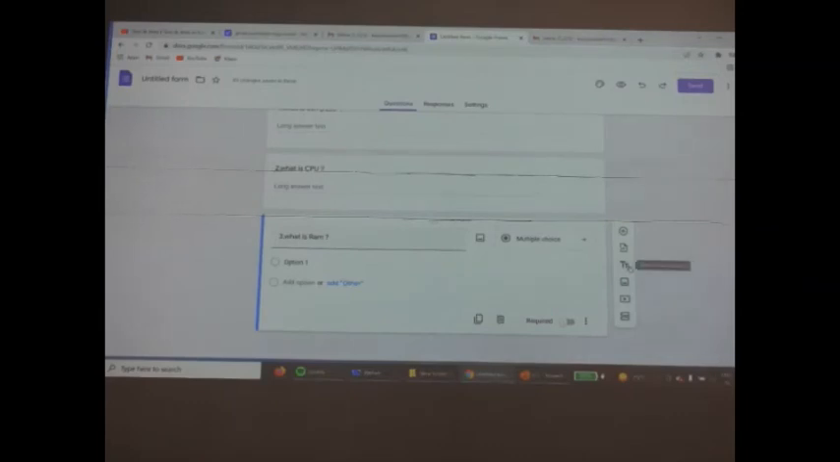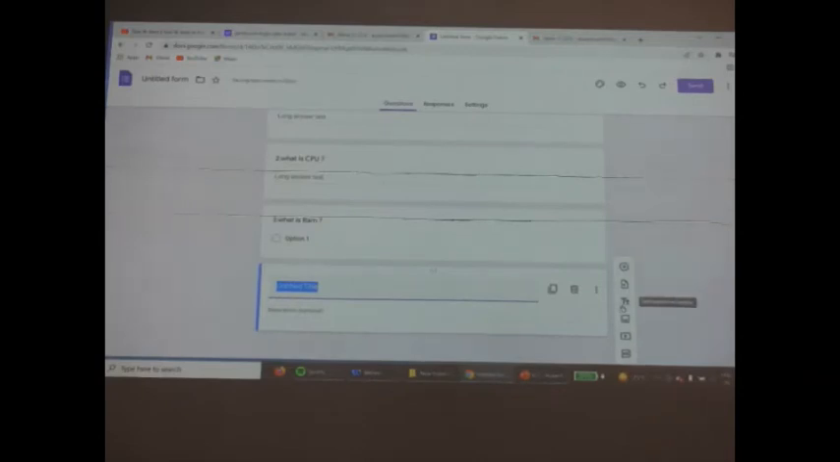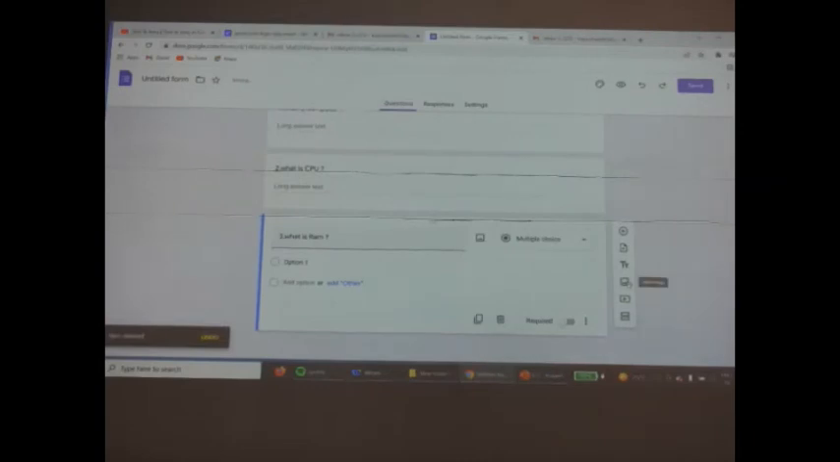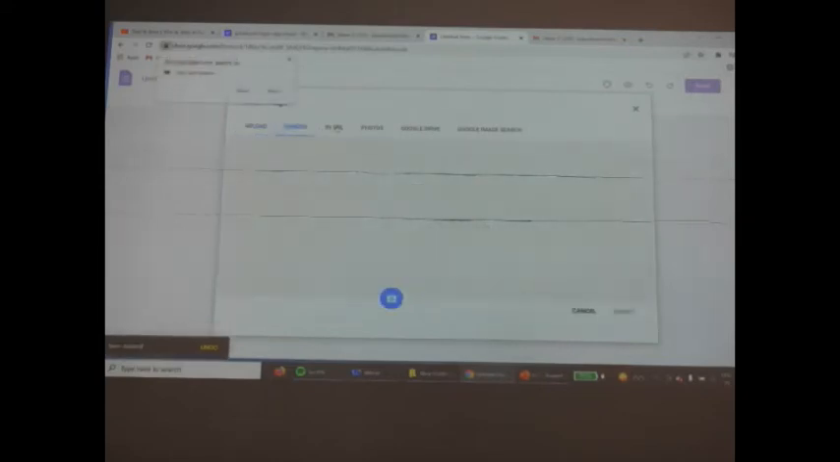Next here, okay, this is the title option, not font. Add title and description. So any title and description you want to add, you can add it. Add image. If you want to add any image to that question, you can add that image. If some images are there, we can add them.